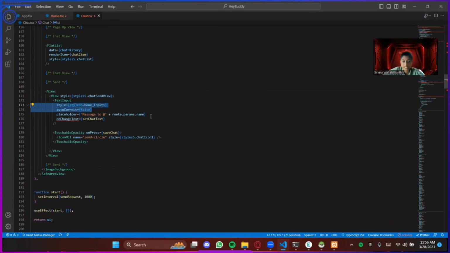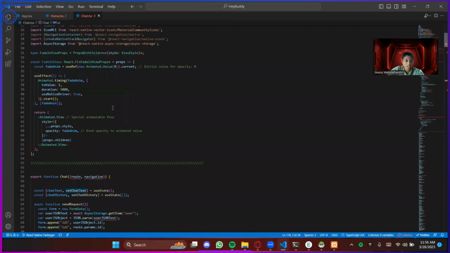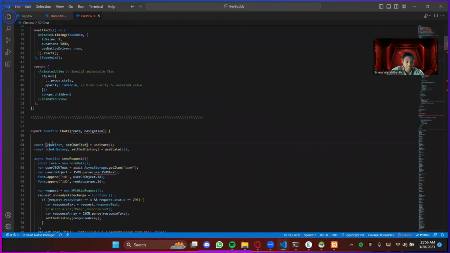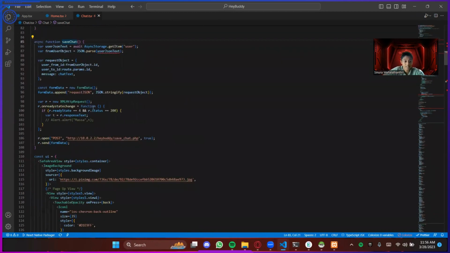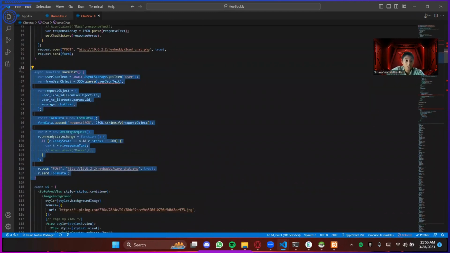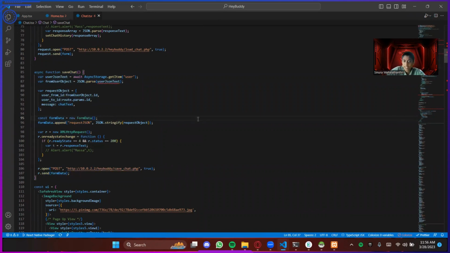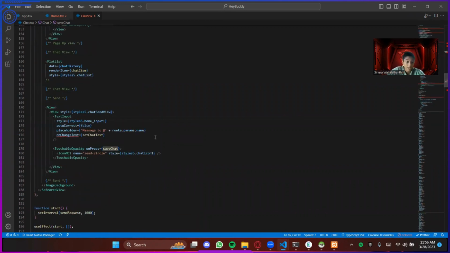Then the autocorrect is false, and the placeholder is "message to" followed by the parent's name. Next, I have given the unchanged text to the set chat text. So this is what I took, and chat text is the new value. And as I told you before, this is the save chat function which I use to save the chat. So now, like that, we have completed our chat.